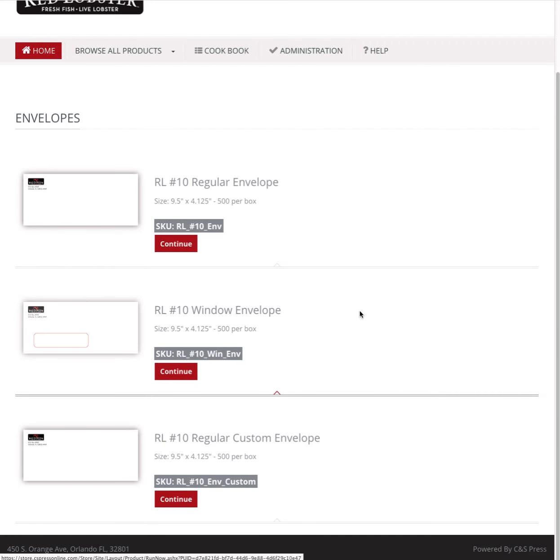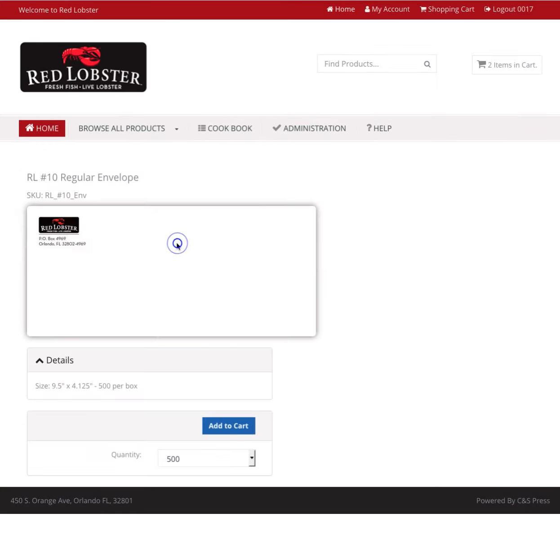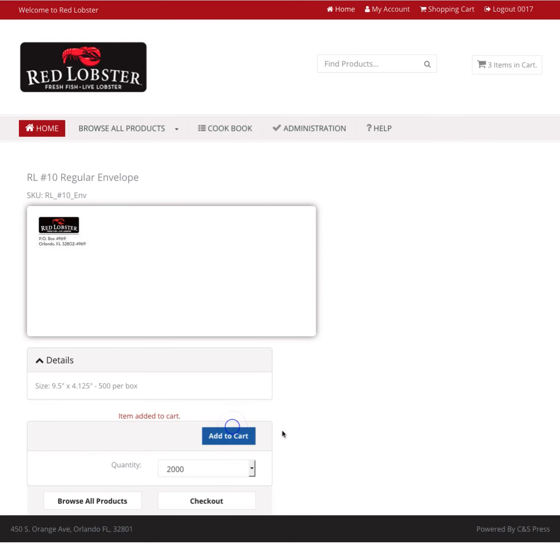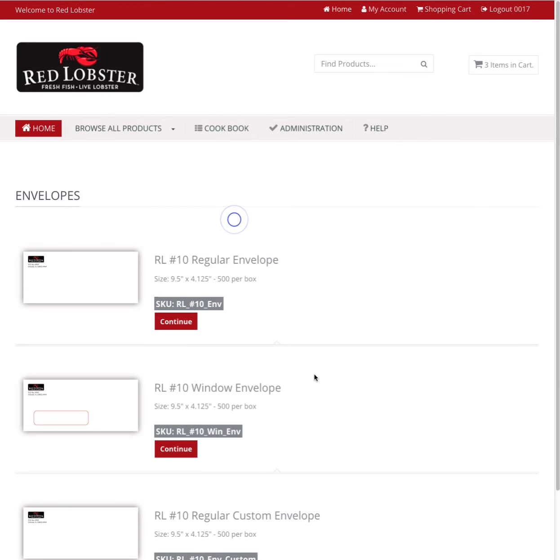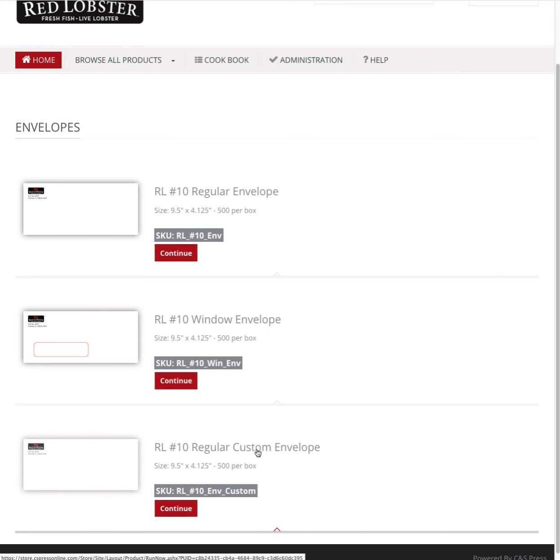There's many different types. Number 10 regular envelopes is a window envelope. There's also a custom envelope. This is just a regular envelope, and all I can do really here is just set a quantity. It's not a customized envelope. It has a standard P.O. box. I can choose the quantity there. Let's go back and choose a different envelope.